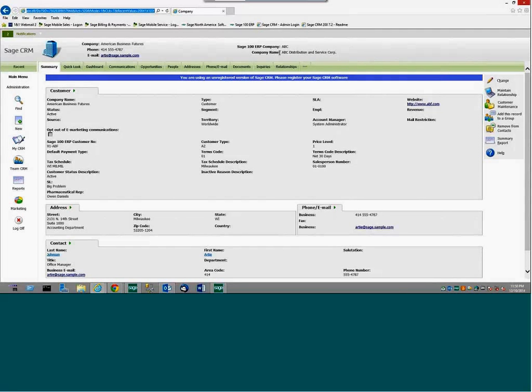So you can have multiple Sage 100 ERPs. This is just telling you that this belongs to this ABC company. So I just want to make that clear as well.